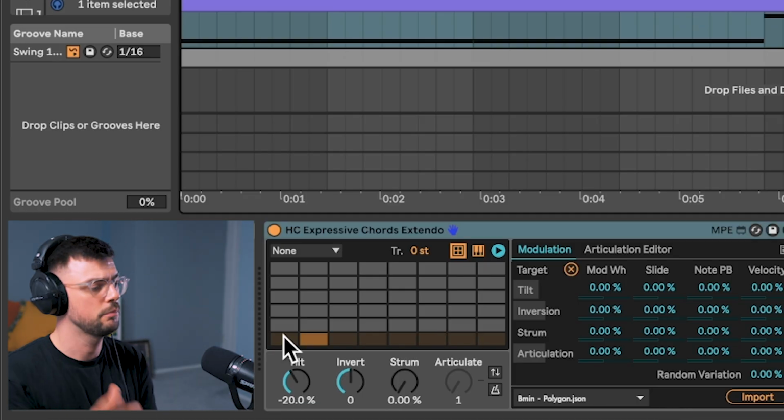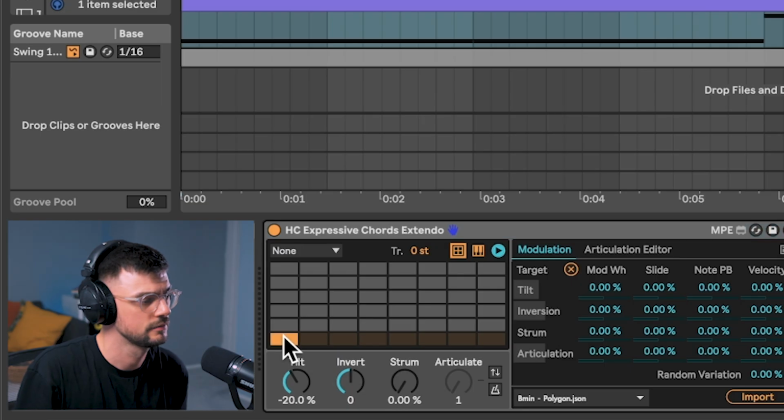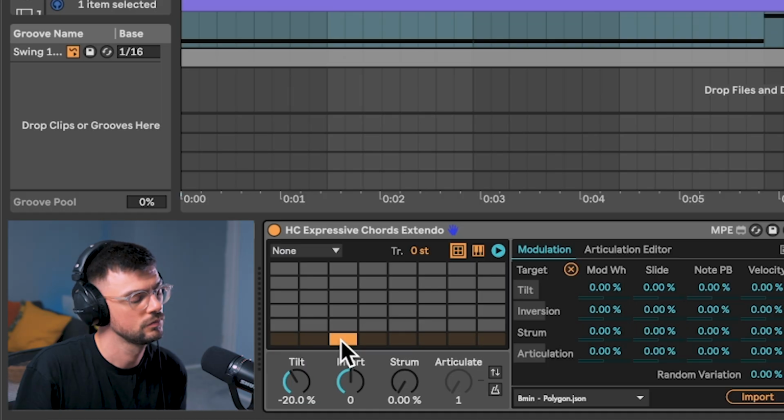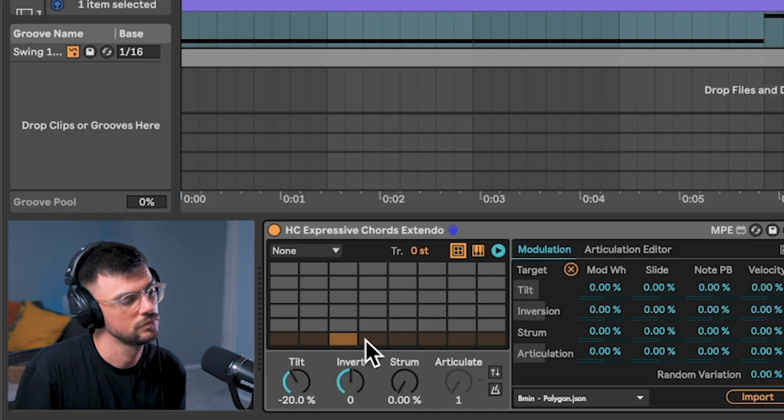I'm going to go with the B minor polygon preset, so that means we get this. I'm kind of like in 1 and 4 there.